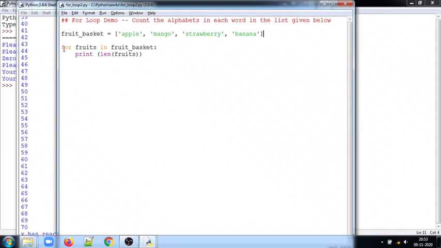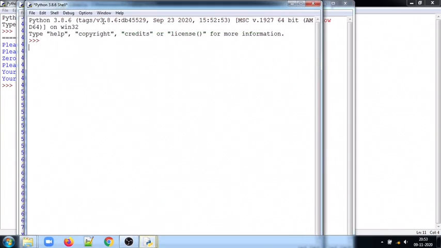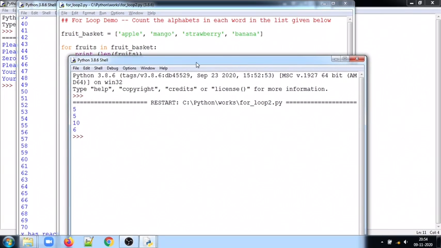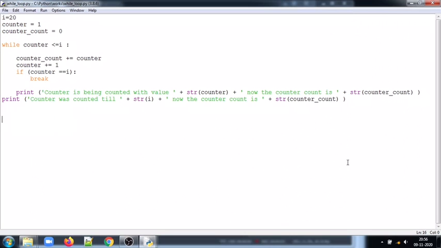Now it will print the length of all these fruits. For example, apple, it will say 5, for mango it will say 5. So let's go ahead and run this particular module. We run it with F5, and we see that it has printed 5, 5, 10 and 6. Okay, so it's quite simple and it's very useful. These programs are very simple to write, but at the same time they are doing a lot of stuff behind the scenes. The interpreter is working really hard and doing a lot of stuff here.